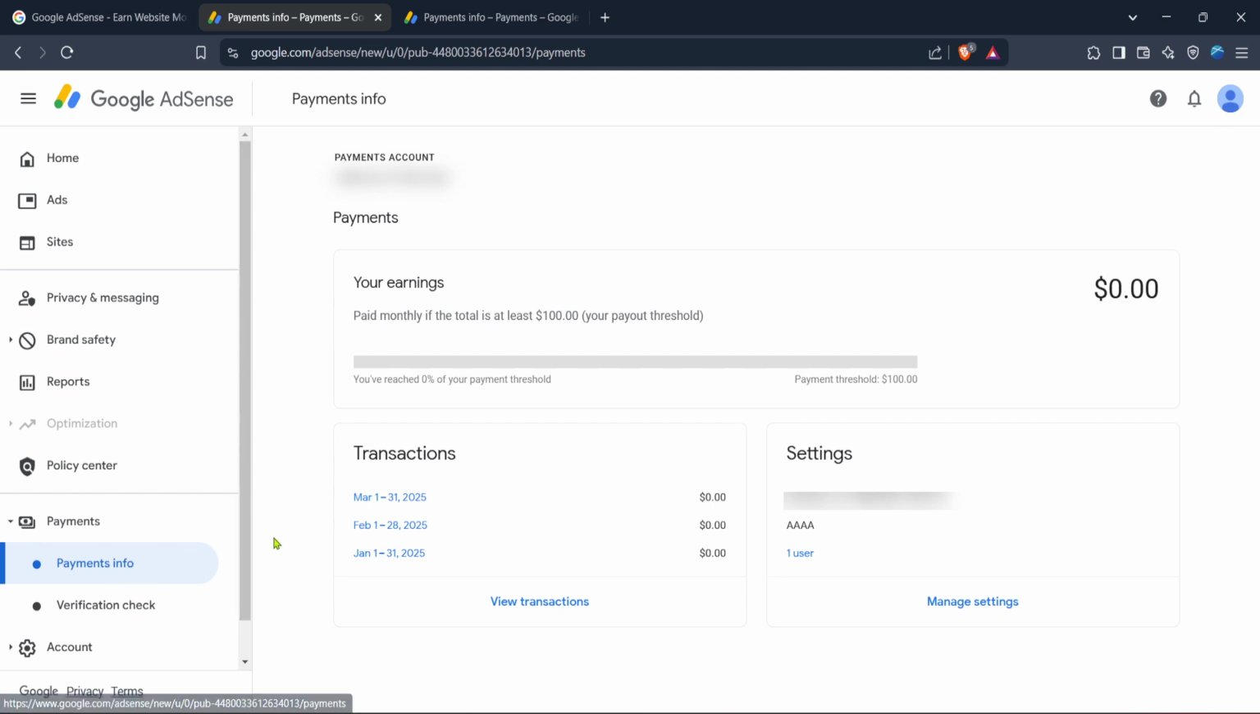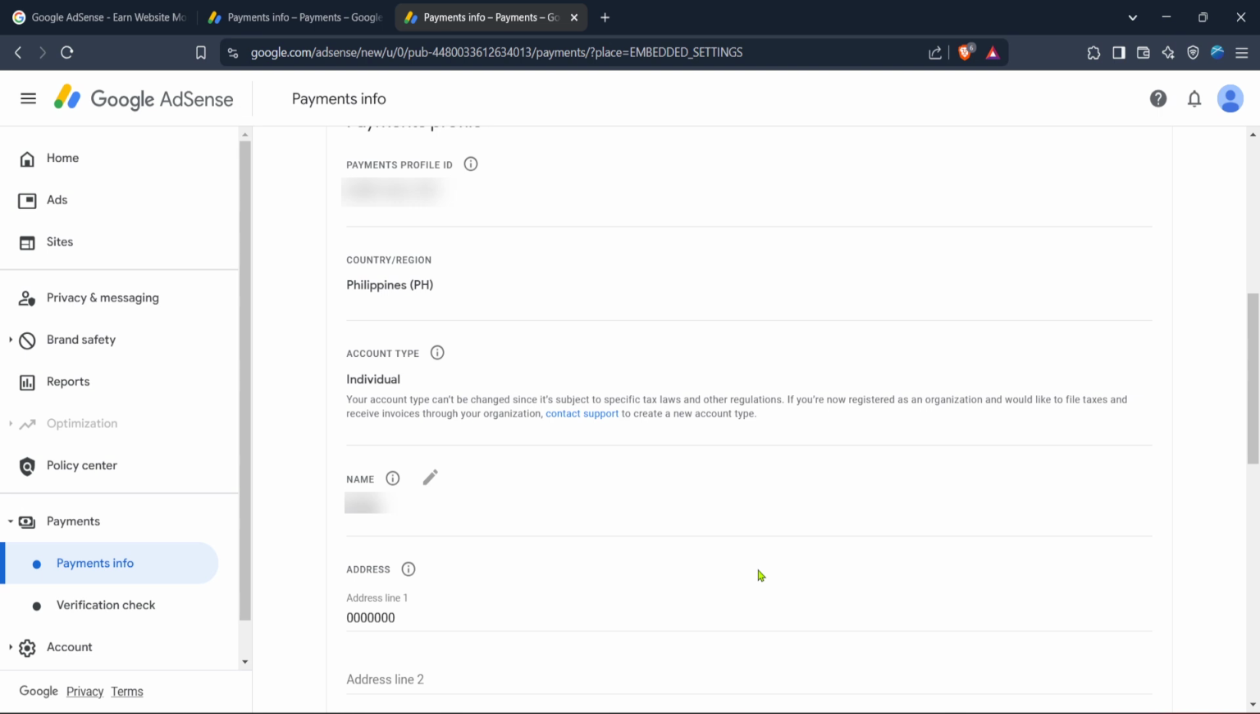In the payment section, you should see another option labeled Payments Info. Select this to look more closely at your existing payment details. Next, you'll want to find the Manage Settings button. Google likes to keep things organized, so this is where you can tweak any specific account and payment settings you need to change. Scroll through your settings until you find Account Type. This is the critical area where you will make your change.